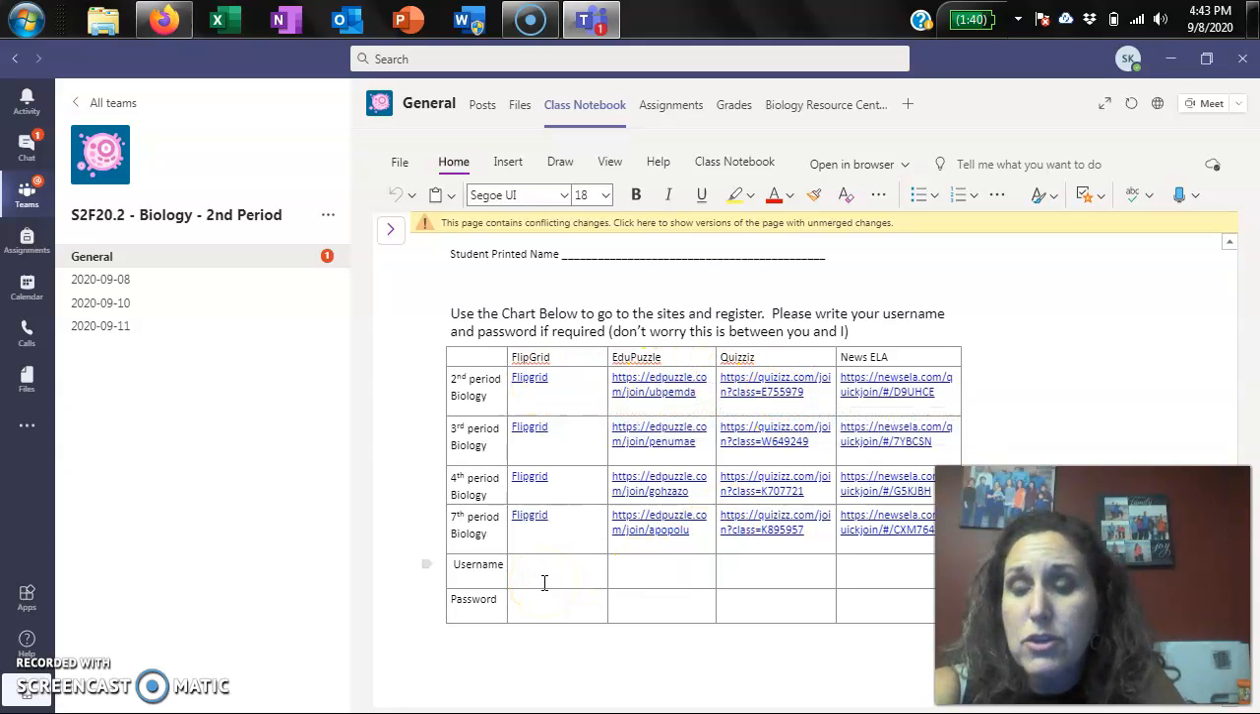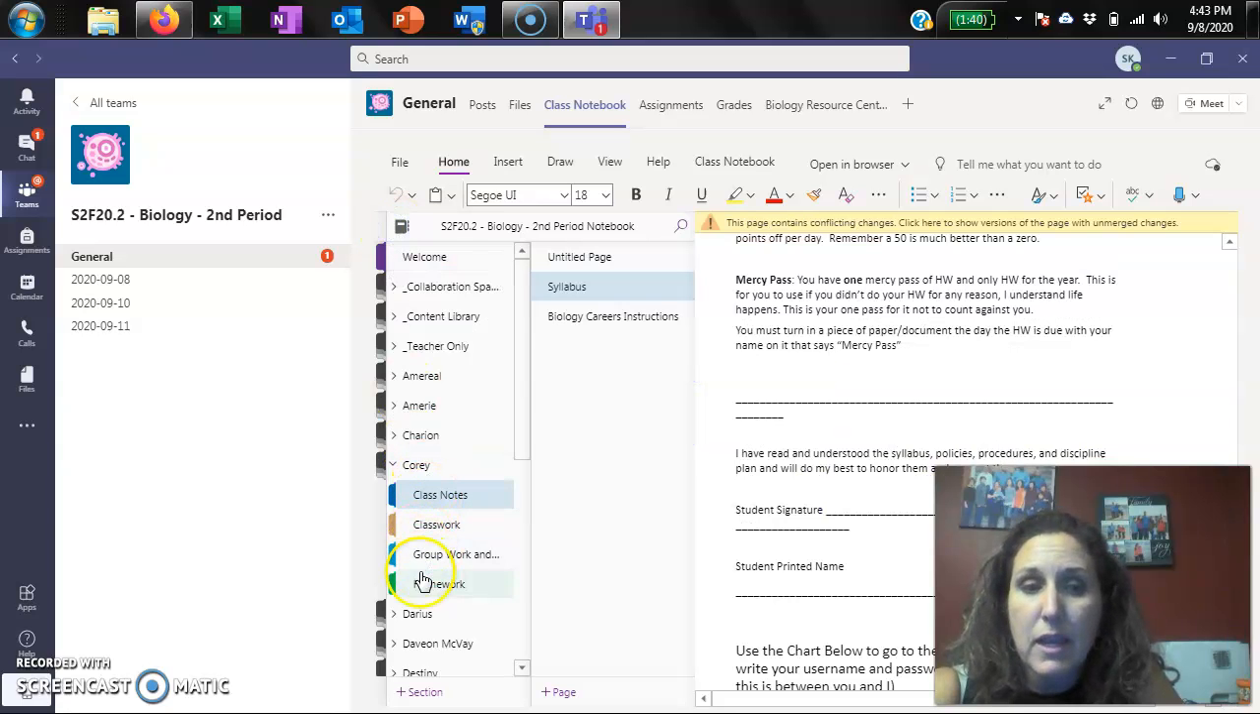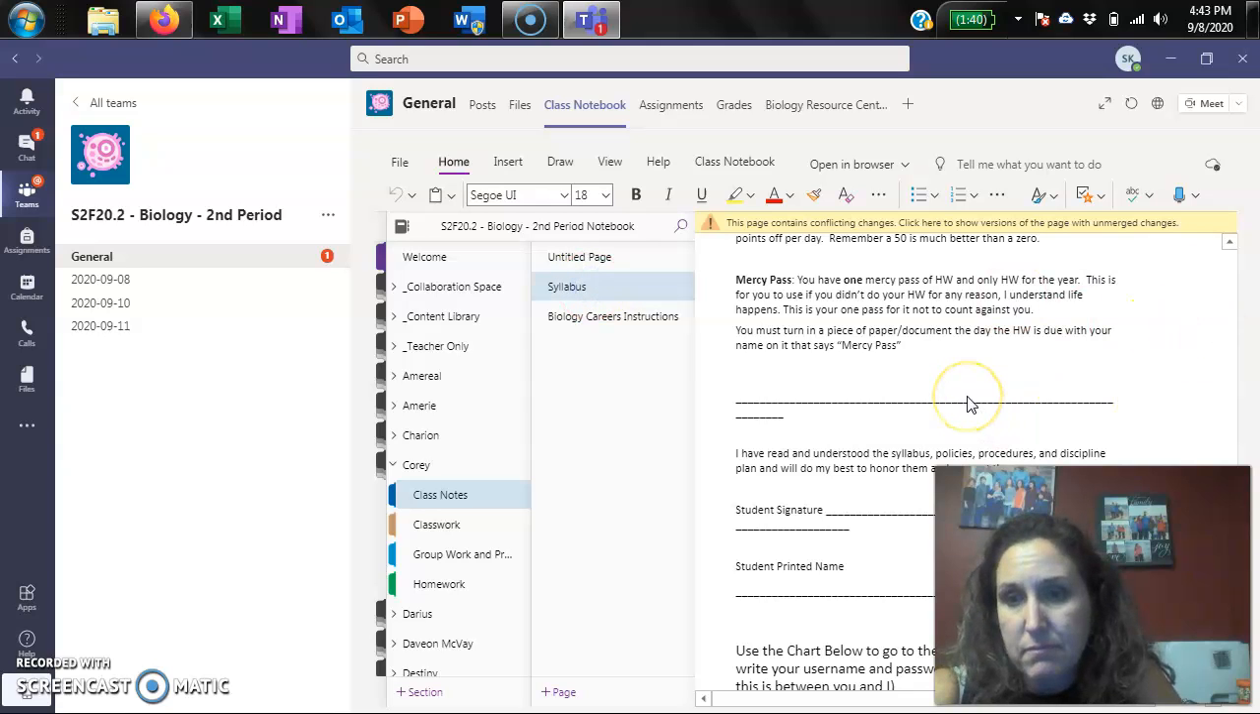Go ahead and write your username and password that you are setting up for each one of them in the syllabus. Remember, anything that is put in your individual notebook right here, only you and I can see that. Okay? So I want your username and password in case you forget. And I want it there so you always have access to it. All right? So that is assignment part number 1, syllabus and fill in the chart.